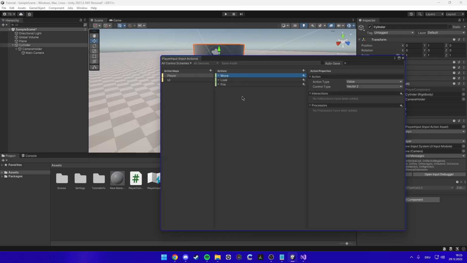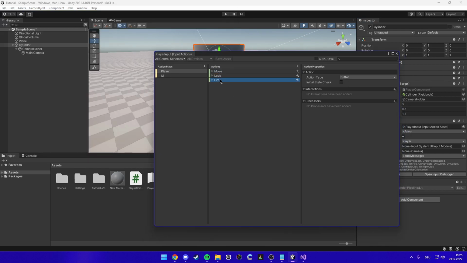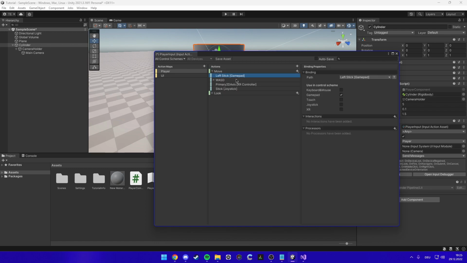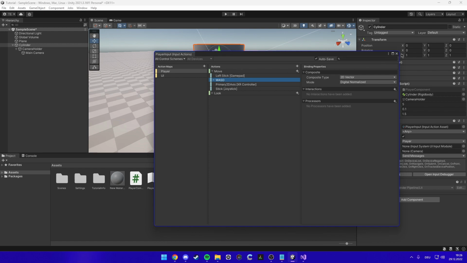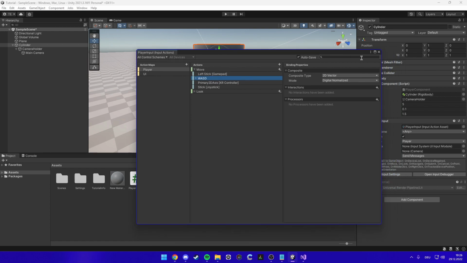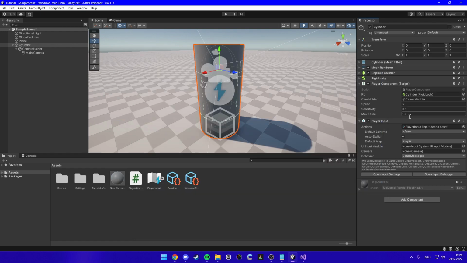You will now see this open. You can just delete the fire action. So what you see here is the different key bindings. For example, for a gamepad, so a PS4 controller or an Xbox controller. This is for the mouse and keyboard. This is for the joystick, and so on. So now that we have this, save it and close it for now.